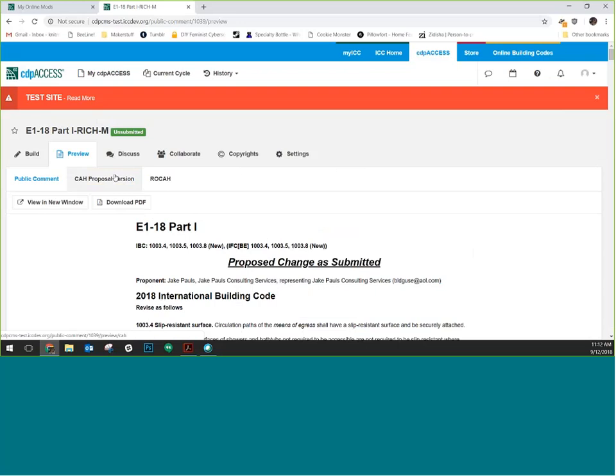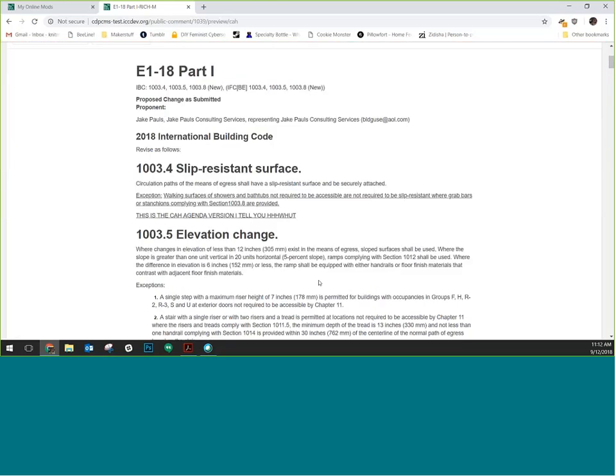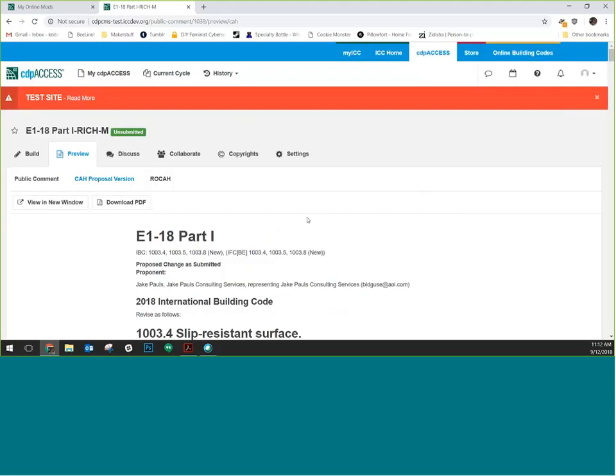So if you want to look at the original proposal as it was in the committee action hearing, as it was originally submitted by the proponent, we always give you this CAH proposal version link here. And if you click on that, it's just going to show you the CAH proposal version, again, as it was in the original committee hearing agenda. Sometimes it's worth taking a look at. Anytime you see in the committee action hearing that the result was AM, you're going to want to look at this CAH proposal version. We give you a handy-dandy link here to open that in a new window.